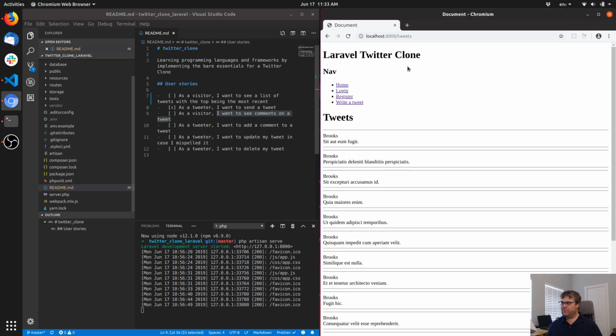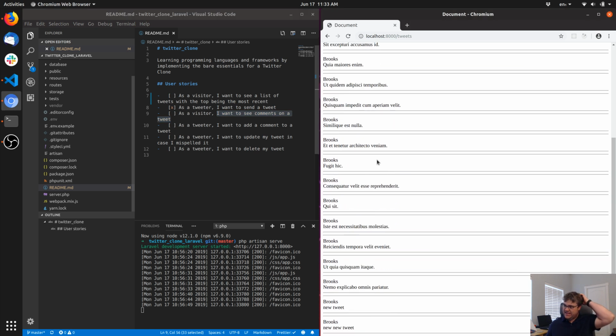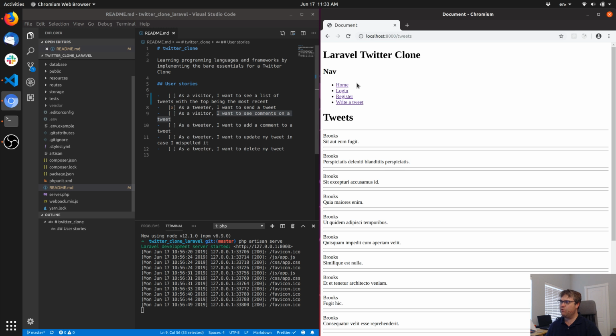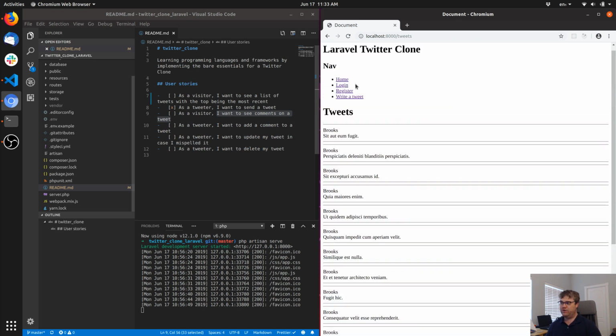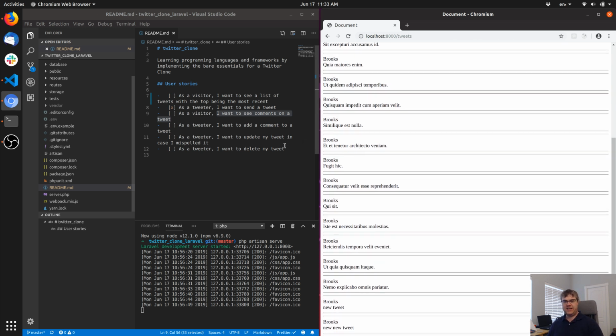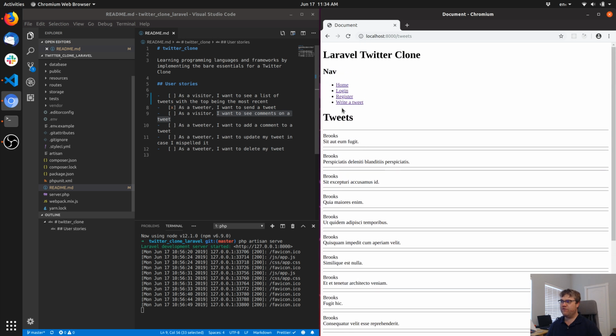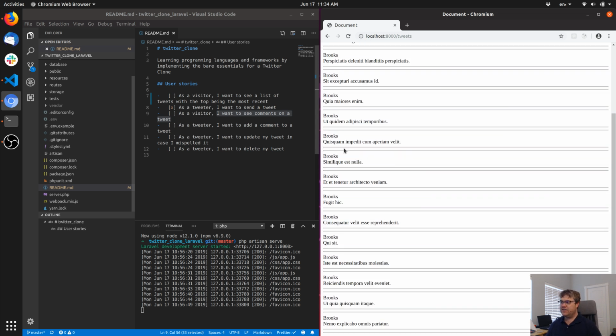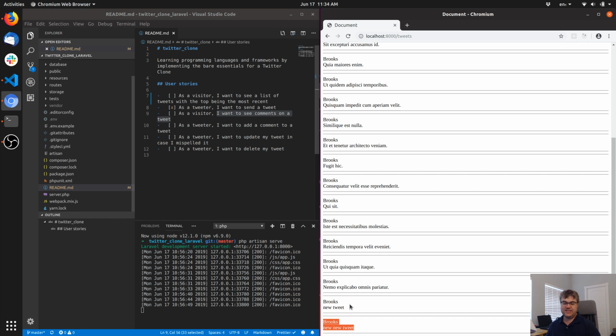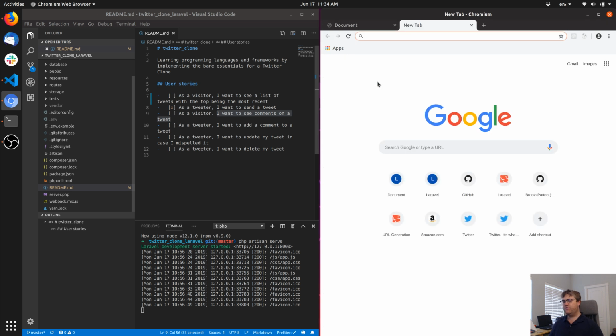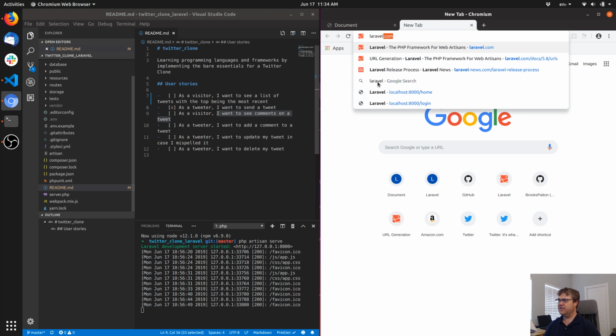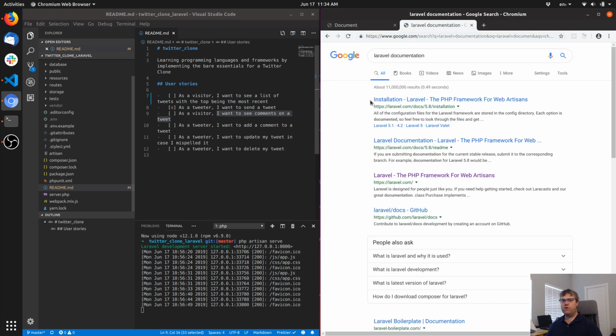But until then, what we have since last time is we're able to log in, log out, and register our account, and then when we're registered, we can write a tweet which shows down here. But I realized that we want to reverse this, so the most recent tweets are at the top, since right now the new tweet is at the bottom. So I wanted to take a look at the documentation for how to order things in Laravel.